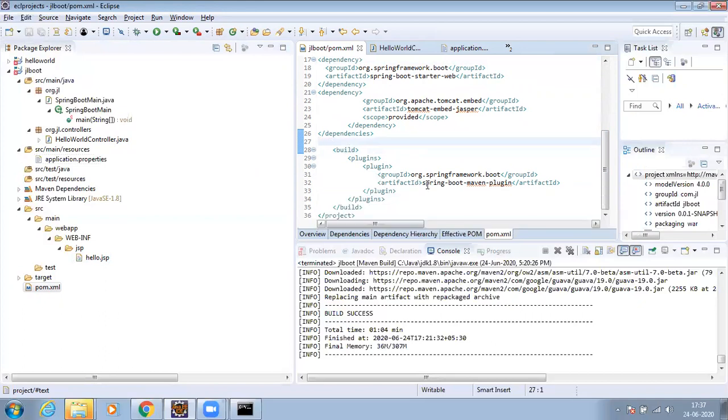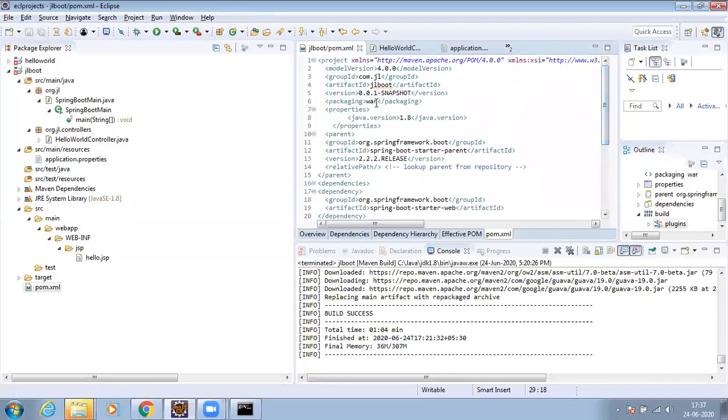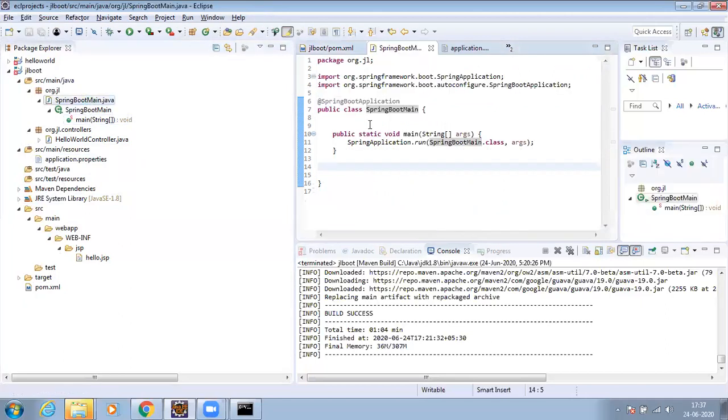And this Spring Boot Maven plugin is to generate the jar file or war file based on our packaging. I have specified packaging as, if you see here, the packaging is war. So whenever you package this application, it will be generated as a war file. Okay, so now we go to the Spring Boot main class, right click.